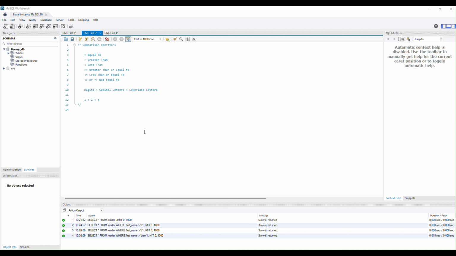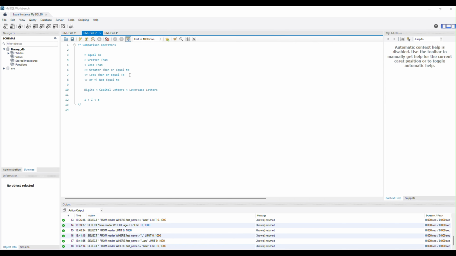You are probably familiar with comparison operators from your school mathematics curriculum. What are these operators? Equal to, greater than, less than, greater than or equal to, less than or equal to, not equal to. In MySQL, you can use both syntax options, such as parentheses and exclamation marks. With these operators, we can compare different values.